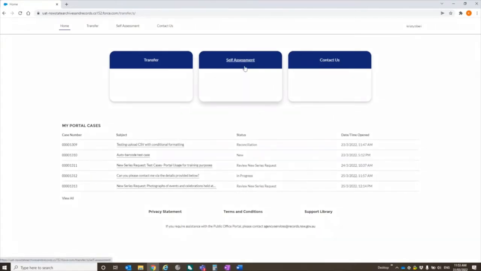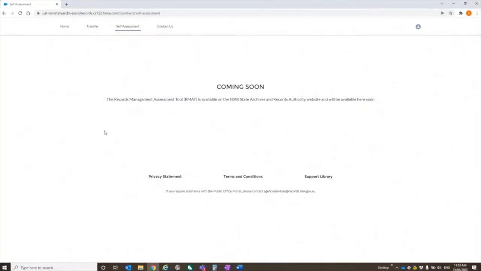Self-assessment. This is the part that's not live yet. If you click on this at the moment, it just says that the records management assessment tool will be available and coming soon. So I'll leave Catherine to talk about that.